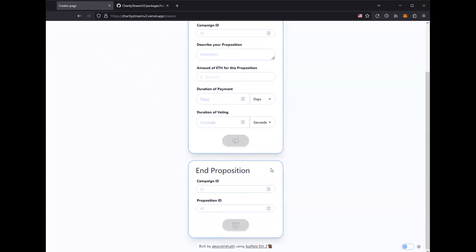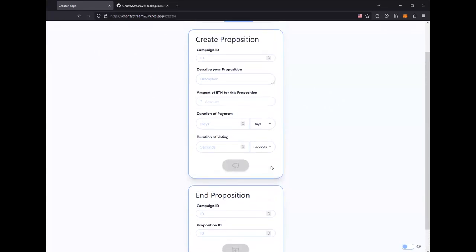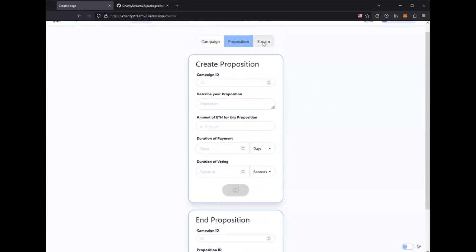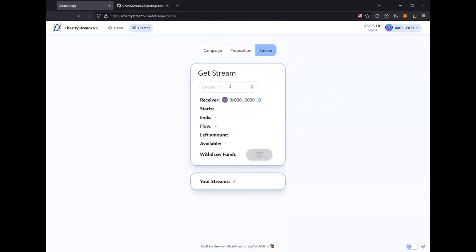Then you end the proposition. If it's successful, if the people who donated agree with how you want to spend, the smart contract will create a stream. If it's not, it will just unlock your locked amount of ETH. The stream shows receivers when it starts and how much is left and available. If you are a receiver, you can just withdraw funds. And this is it.